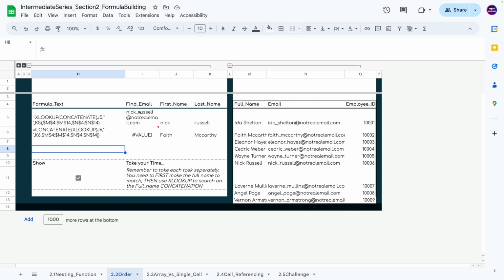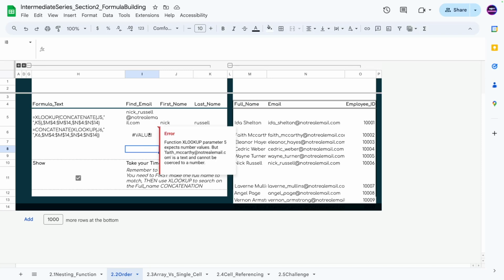So in this case, you can think of this as, well, we have the first name and the last name, so I want to make one the full name, which we know how to do with concatenate. Then we want to use that result as our search key. So again, when you take it one step at a time or one function at a time, that breaks these up and is very, very helpful.